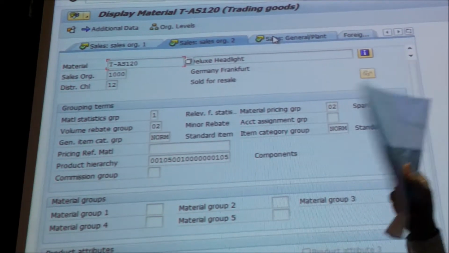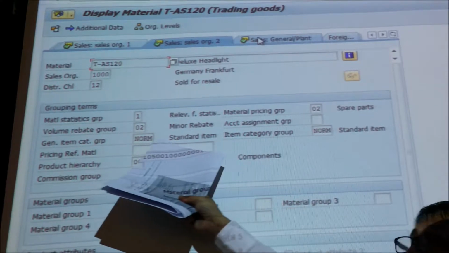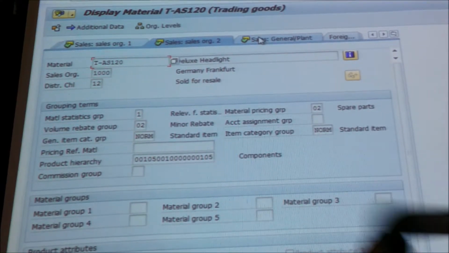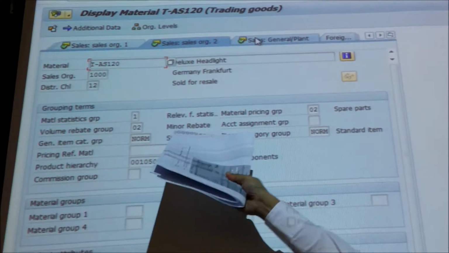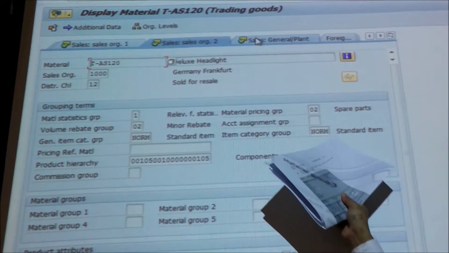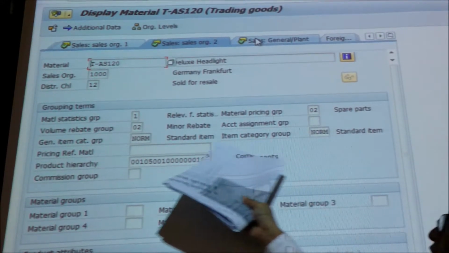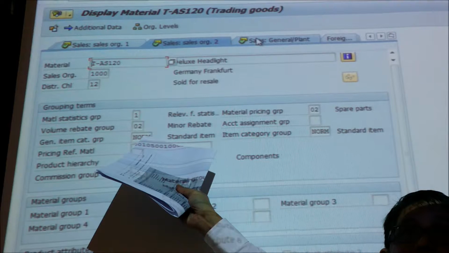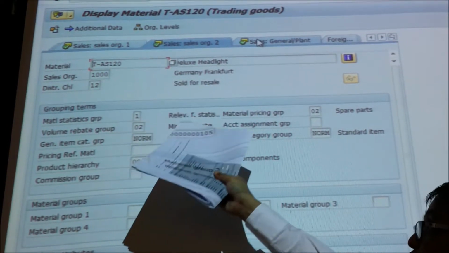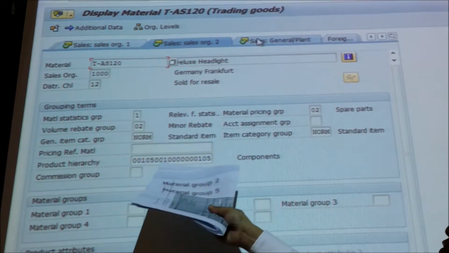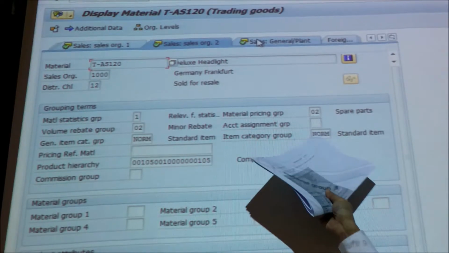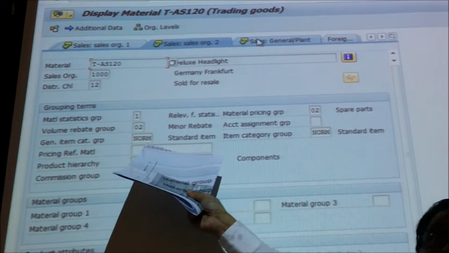The only time SD reverts to this one is if all combinations of sales organization and distribution channel you decide to make blank, the system will jump here. If all combinations of plant and distribution channel, if this is always blank, the system will jump here.